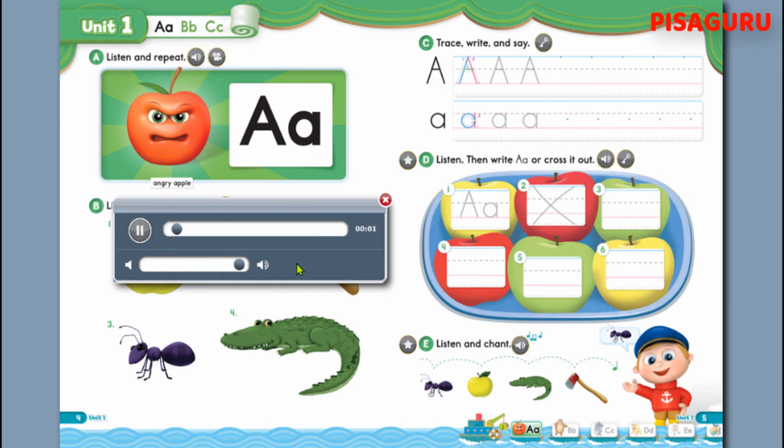Page 5. D. Listen. Then write A or cross it out. 1. Ant. Ant. 2. Bear. Bear. 3. Apple. Apple. 4. Alligator. Alligator.